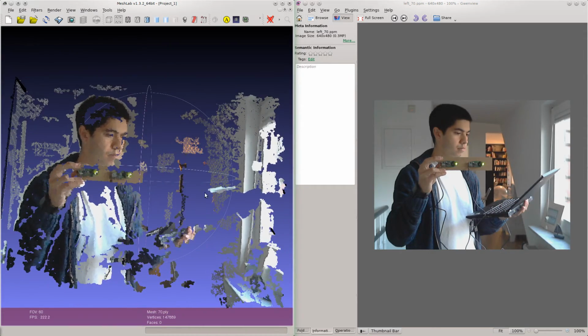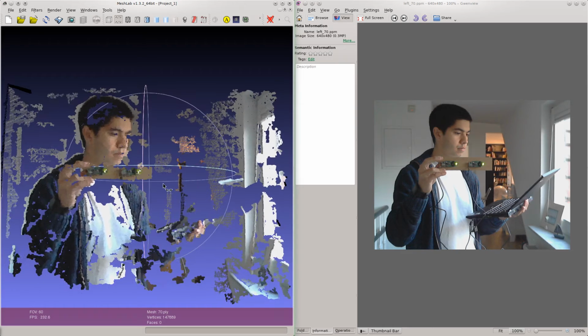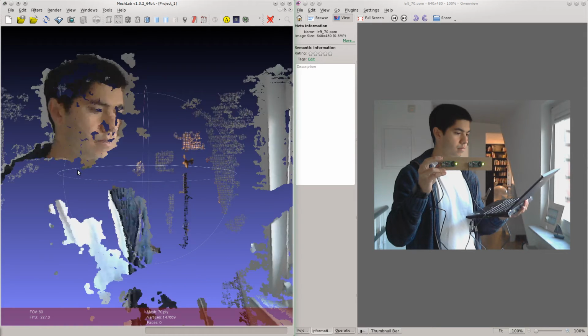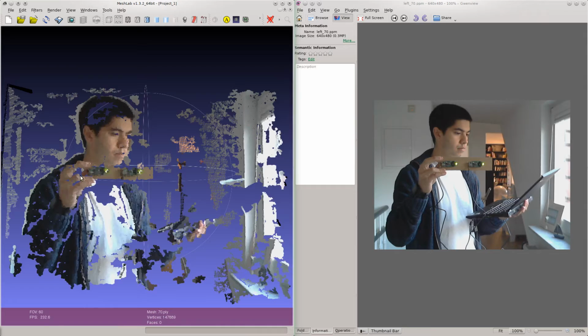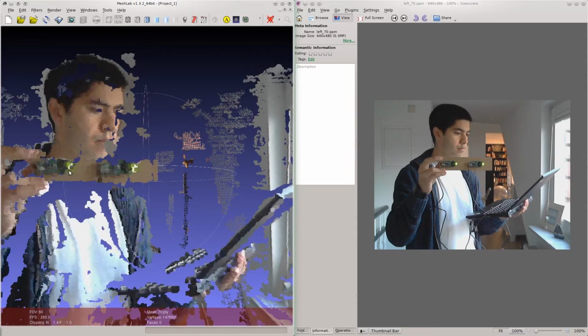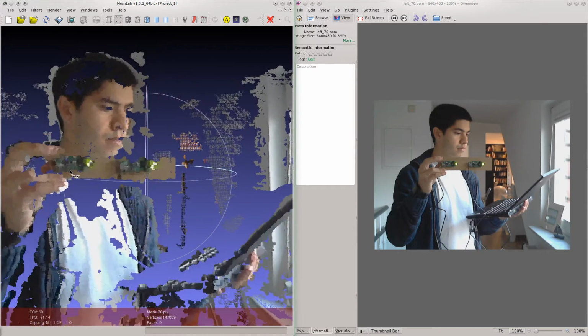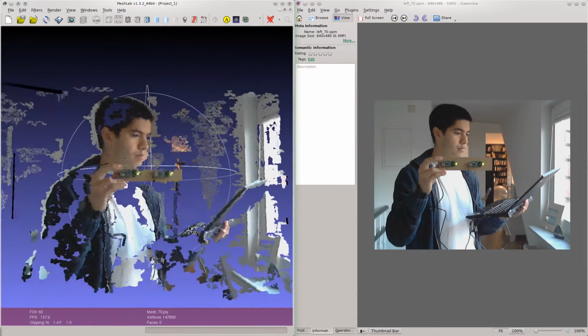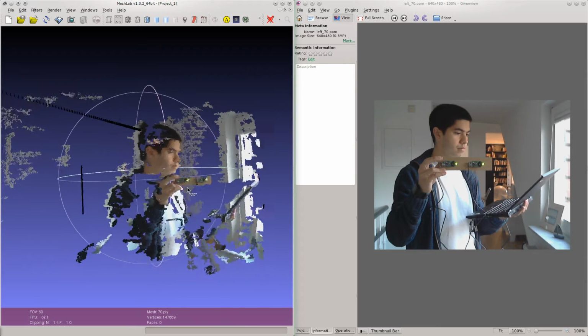For example, this is close to the actual perspective that was seen from the left camera. As you can also see, there's a hole behind my hand, and that's because the right camera wasn't able to see what was behind there, so there was no match found. You can see my computer, you also see the window behind me.